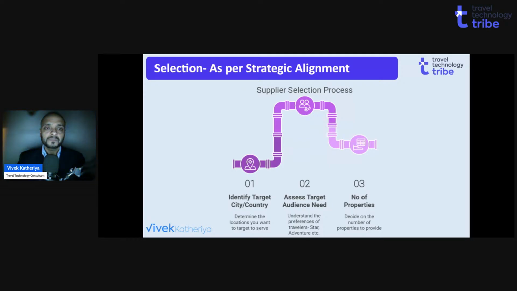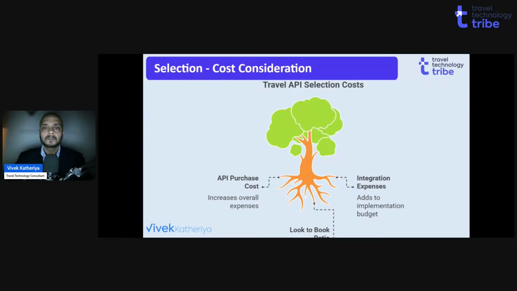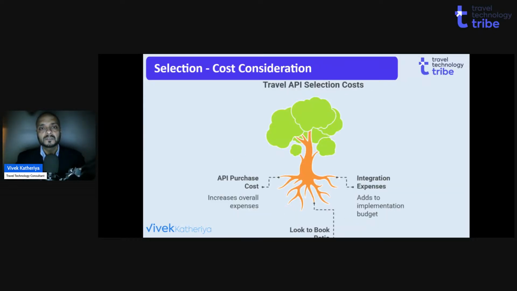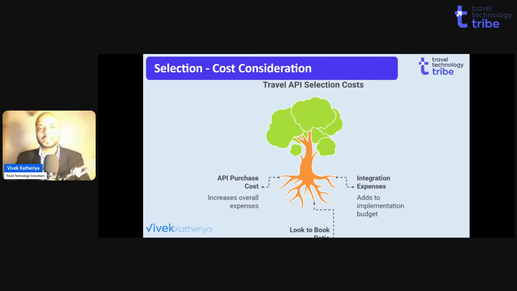Second comes to the travel API selection on the cost consideration. So if you see, and this image is a very right example over here, when it comes to travel API selection cost, it all looks green. So once you get the benefit and all, it's wonderful.